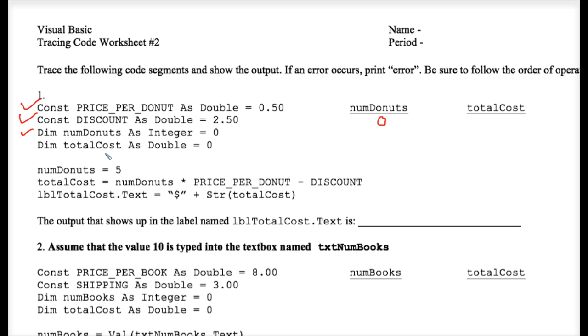Next, total cost, another variable. It's a double though. Now it starts at 0, so put a 0 there, but it can end up being something like $19.99. So we check that off. Notice how the programmer put a nice blank line here, because we're done with the declaration statements, and now we're ready for the hardcore code. This is the calculation area where it gets tough. Let's trace that code. This line of code.